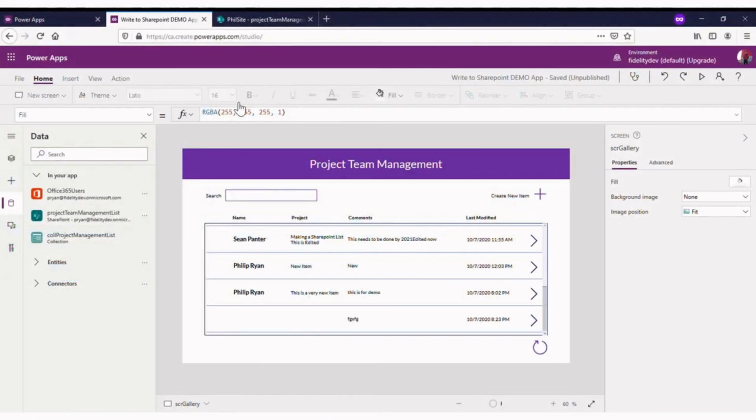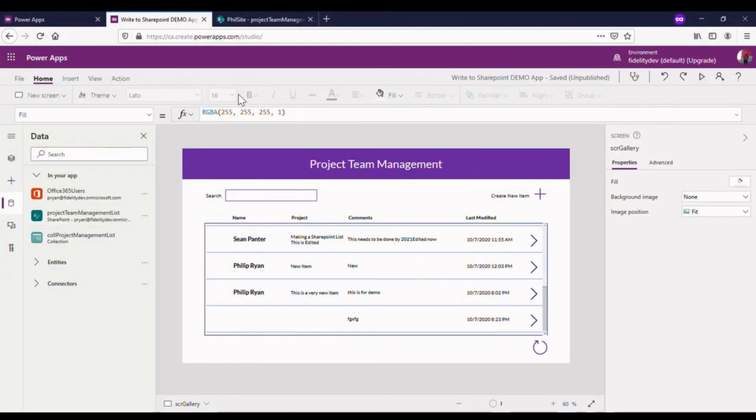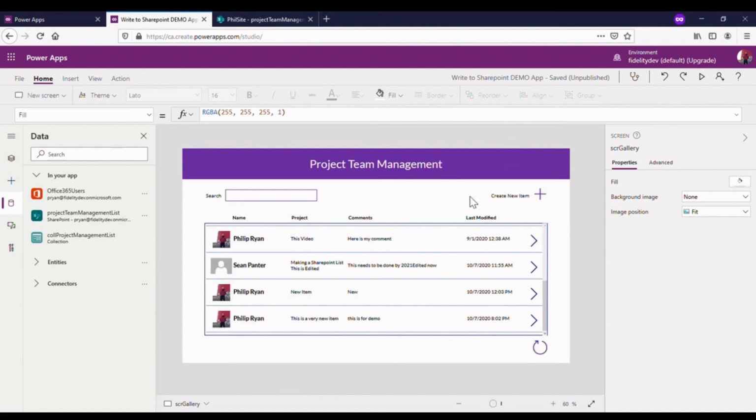So welcome back to this video series on how to make this project team management app. So far we've got most of it done in terms of we can create a new item and edit existing items. But one thing I want to add in today is some error checking on the information we add in.